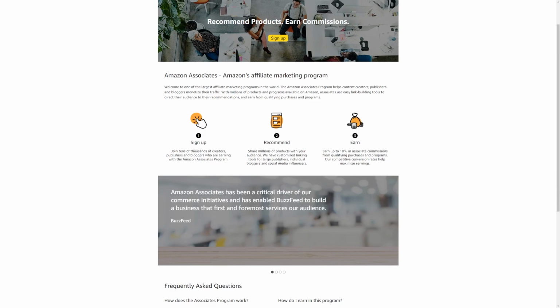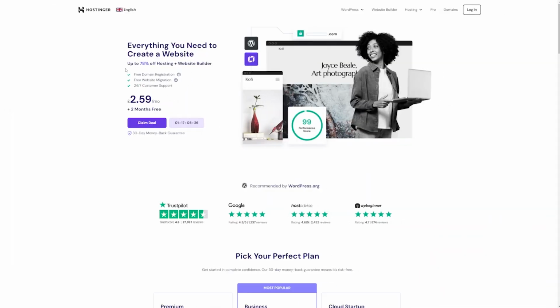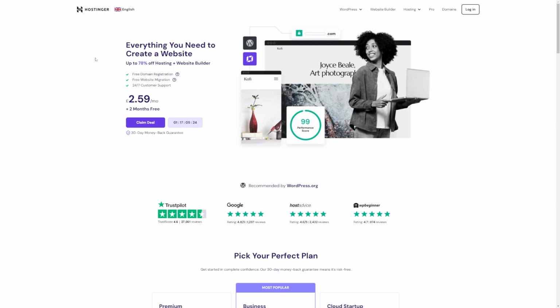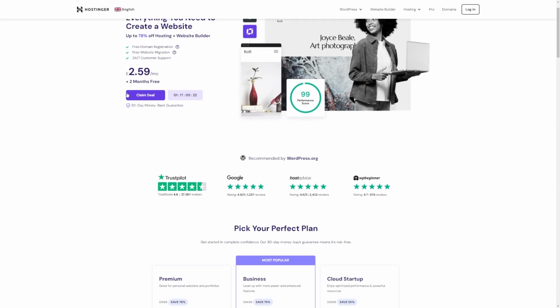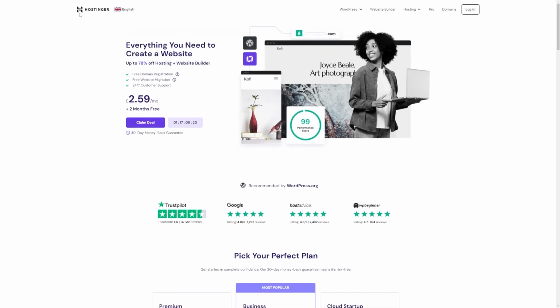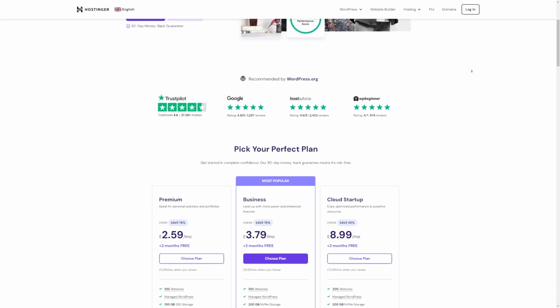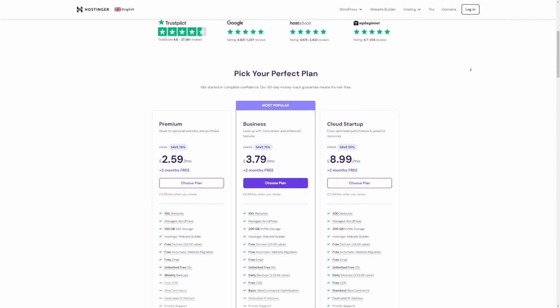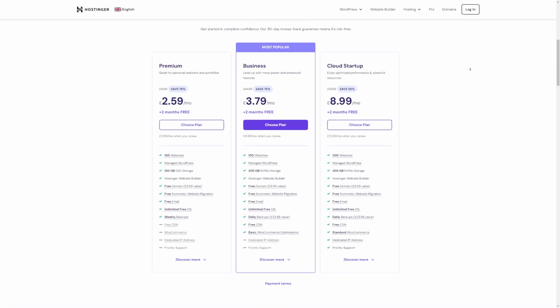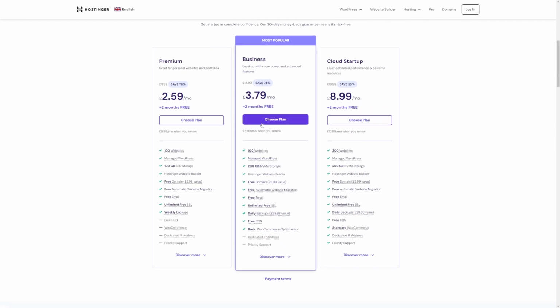I'll give you a paid option and a free option. For the paid option, which is best if you're looking to do this as a business in the long term, I'd recommend creating and hosting your own website using Hostinger. This is easy to use for beginners, budget-friendly, and it has some cool AI features. Just head over to the website, pick either the premium or business plan, and get started.